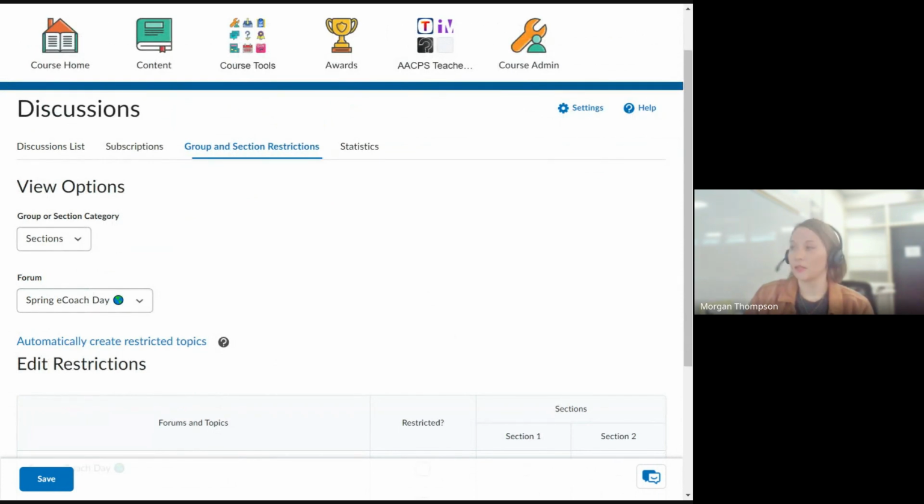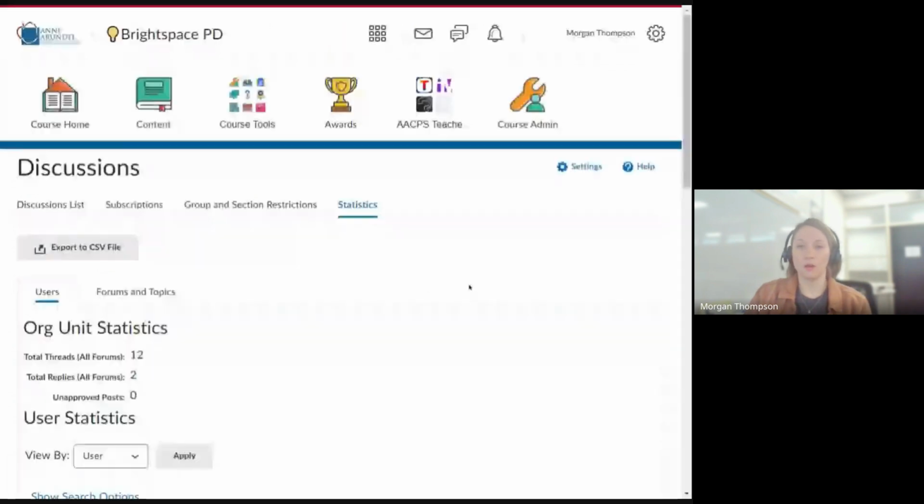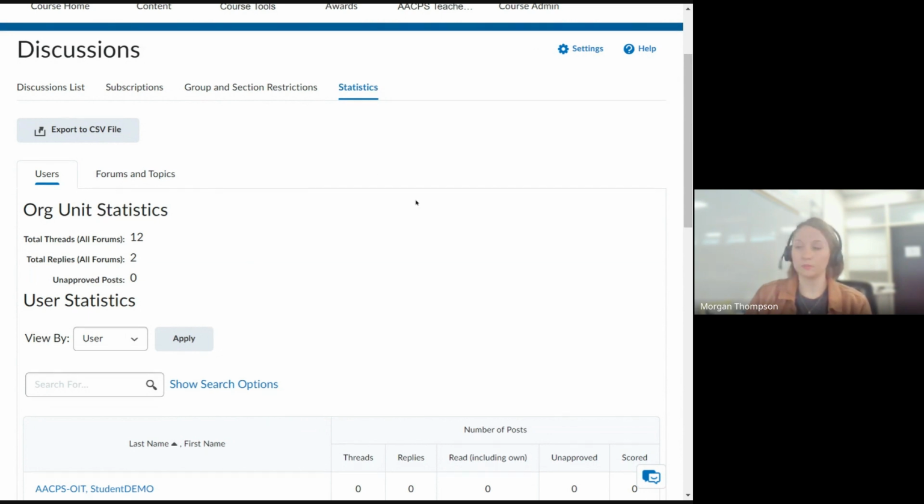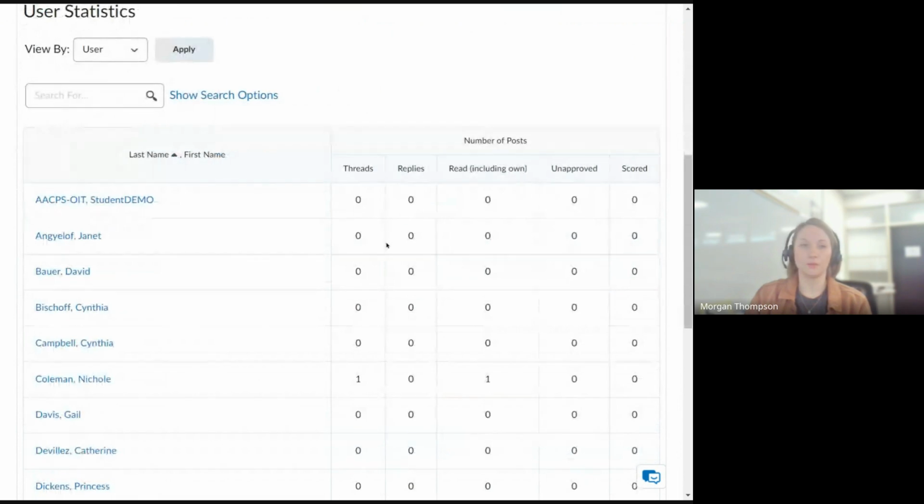Last but not least, the tabs on our discussions tool, statistics. This is really an overall view of the discussions tool in its entirety. You will also be able to see statistics either at the forum or the topic level. So this is here if you're looking at your discussions list as a whole, but I personally like to see a more narrow view. So I tend to use that through my topic or my forum level. And there's some good information there, but we'll get into that when we talk about assessing.